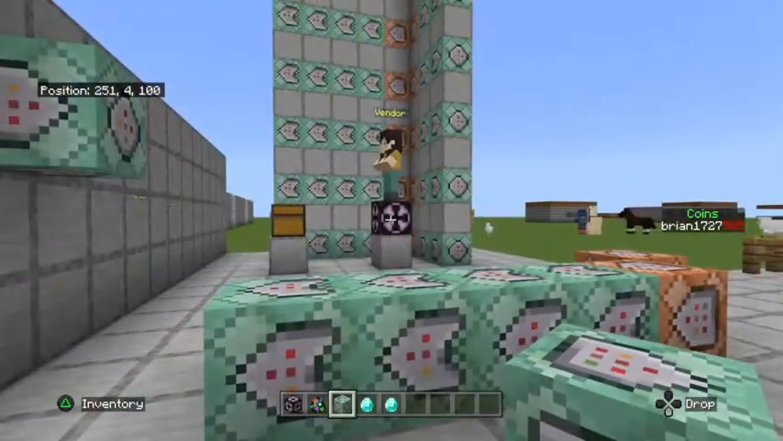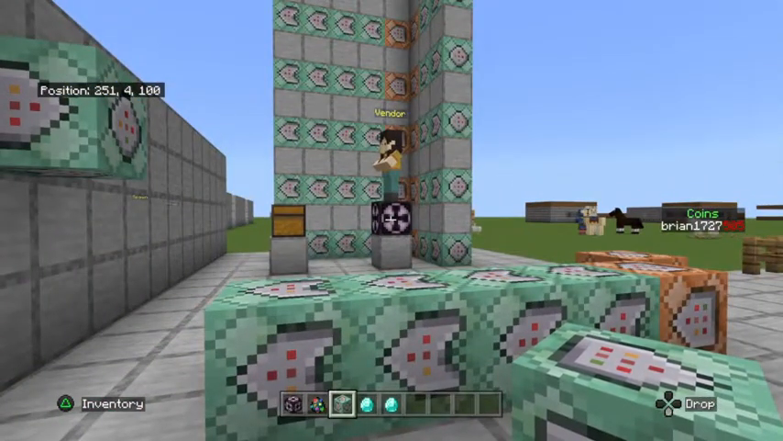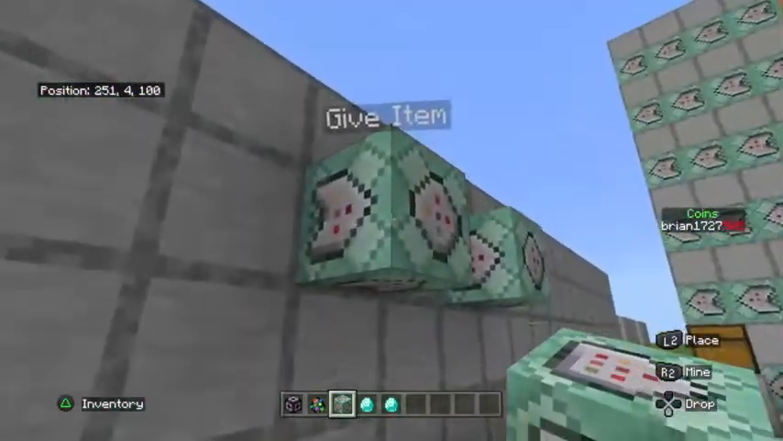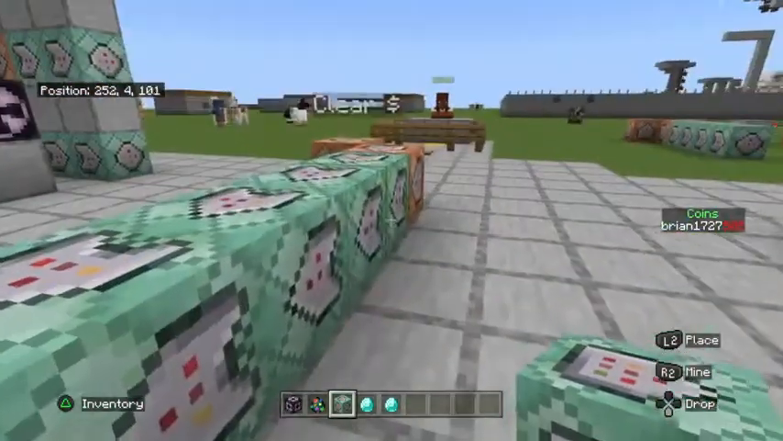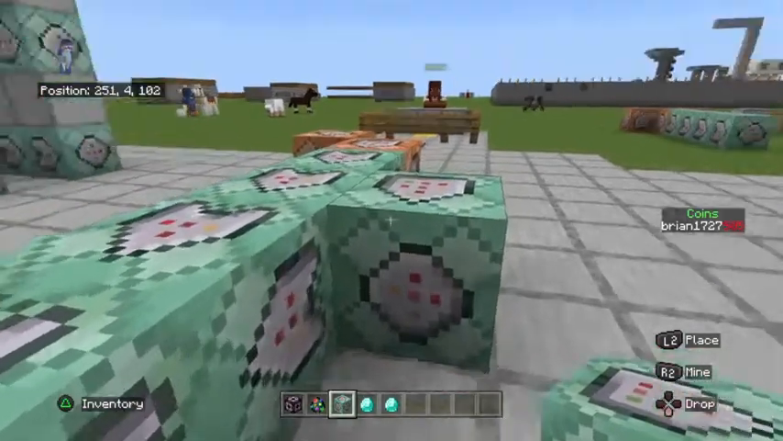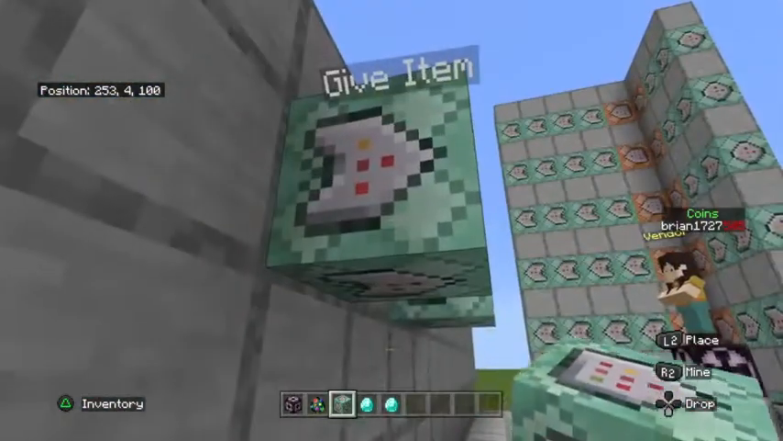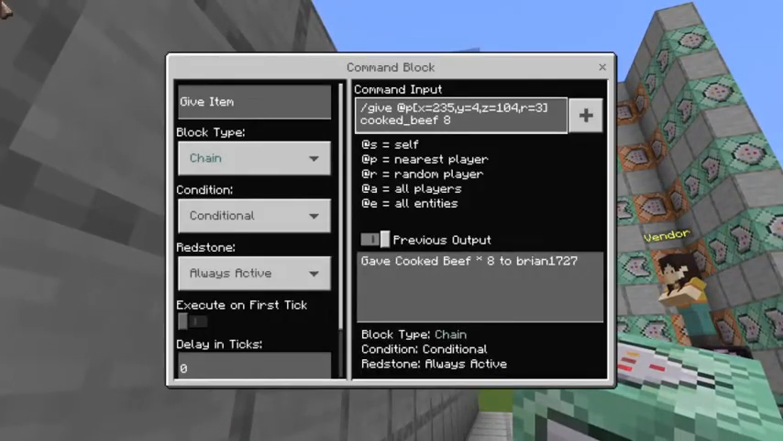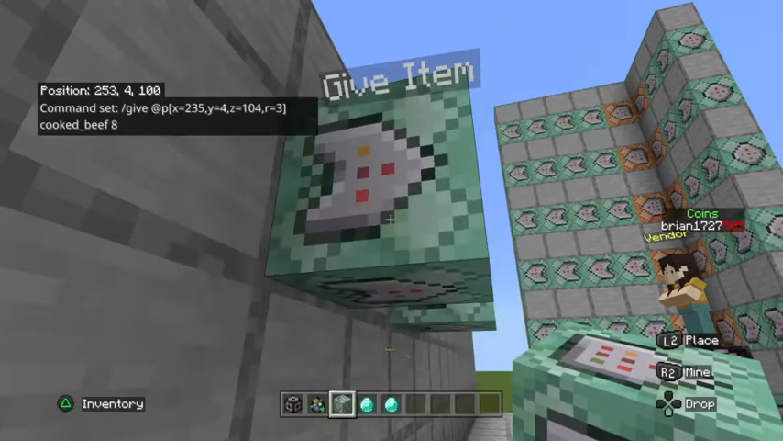If you're selling normal items like beef or something like that from my other videos, you would just use a give command, and you would put the give command right there where that structure command is, in line with the others. And the give command would look like this: chain, conditional, always active, /give at P, x= y= z= r=3, and then that's where the NPC was. Cooked beef is how I did mine, 8. So that would give you 8 cooked beef. If it's a normal item, I recommend doing it this way.